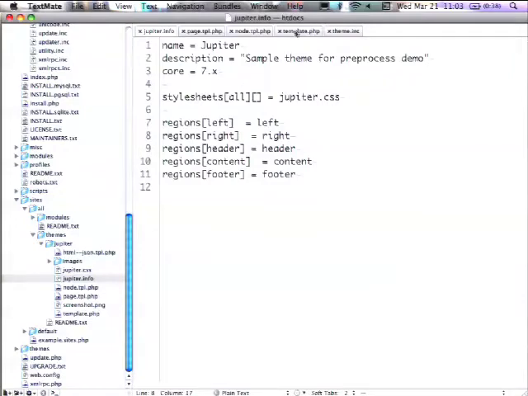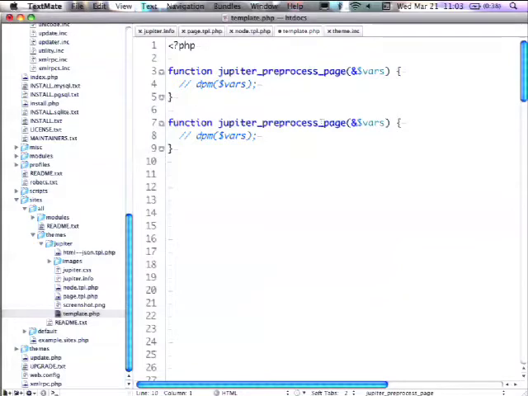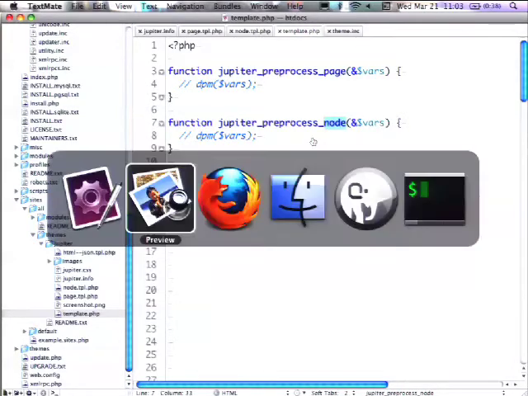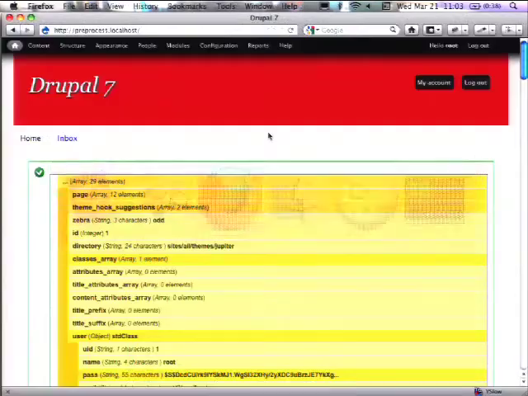I'm just going to go back to my template file, comment this out. I'm going to create a new function, Jupyter preprocess node. In general, the names of these are always the same format. We always have the name of the template at the end. It also takes vars. In order to see this work, what do I have to do? Clear the cache. And uncomment it, right? Okay, clear the cache. Now this is going to output variables for a given node.